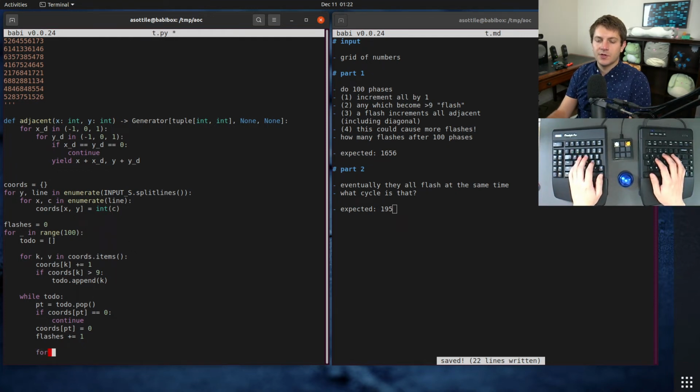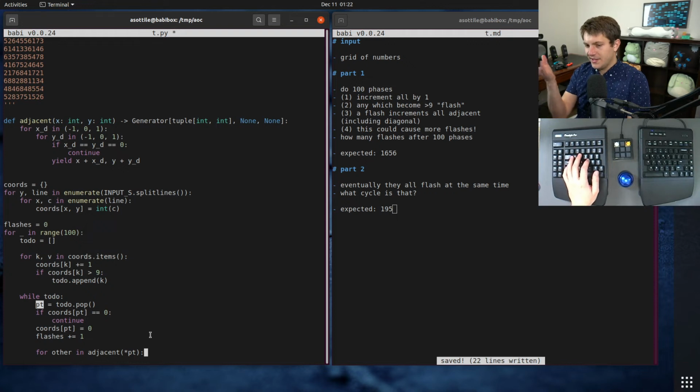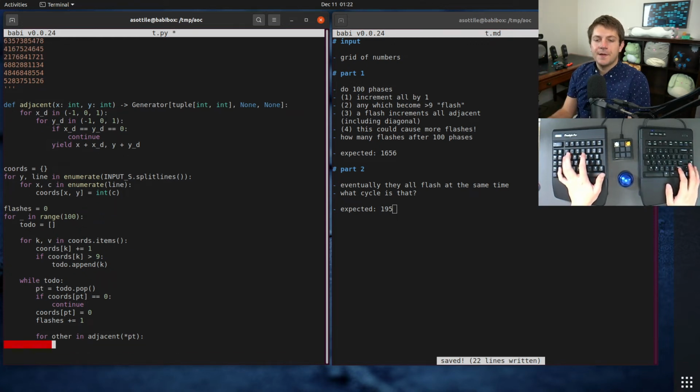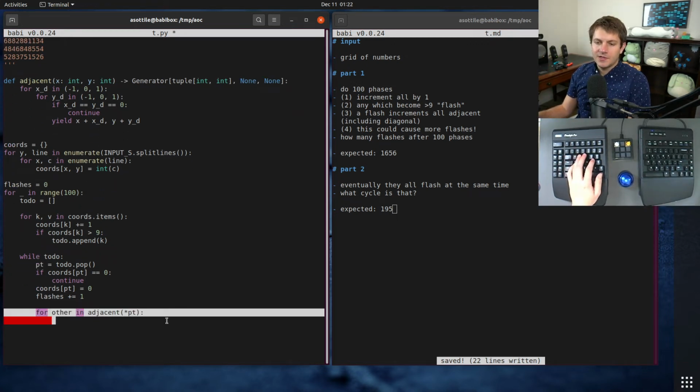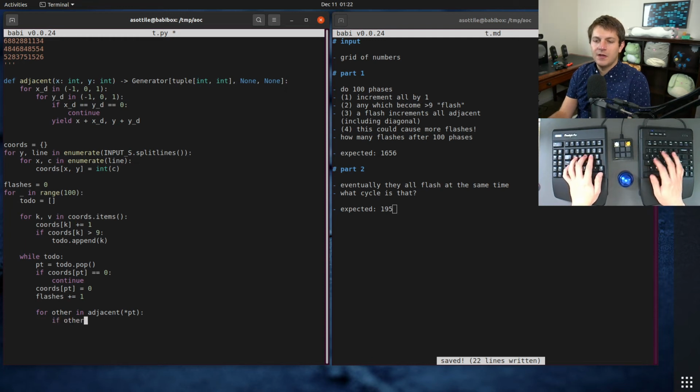And do for other in adjacent, I'm going to do star pt here. I actually kept x and y as a single tuple there. You could split it out, you could do it either way if you want. And we want to check this. So we want to say if other is in coords, this is our bounds check.